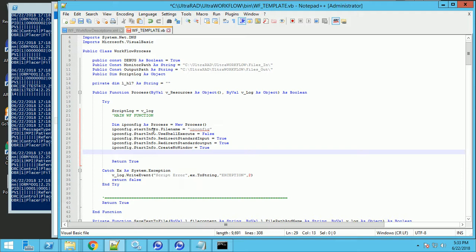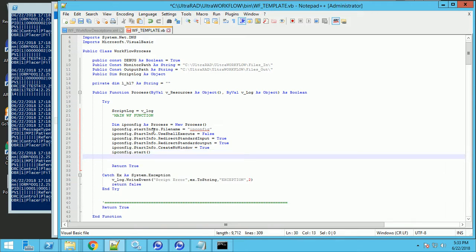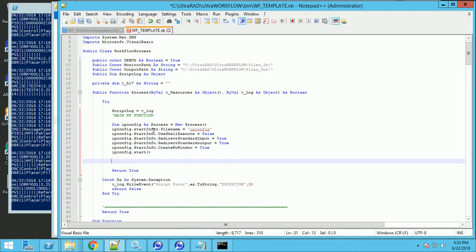And then we're just going to go ahead and run the command. If I just do start, that's going to execute the command using all those parameters that I provided. Oh, I spelled info wrong here. So this is going to say run this command. That's the file name. Don't use shell execute. Redirect standard input and output. And do not create a new window. And then start the command.